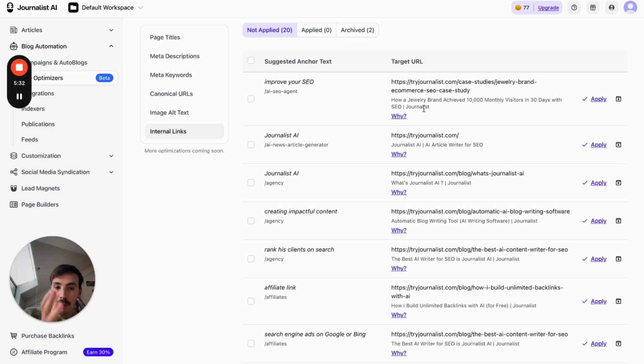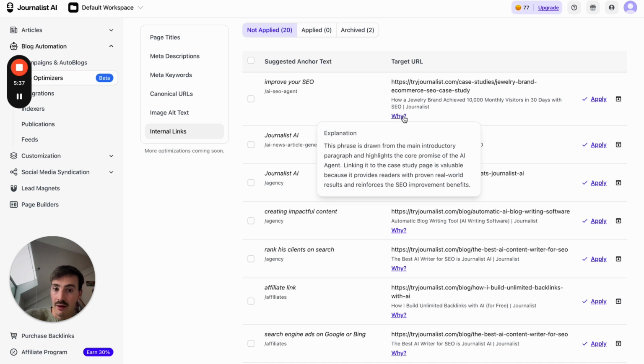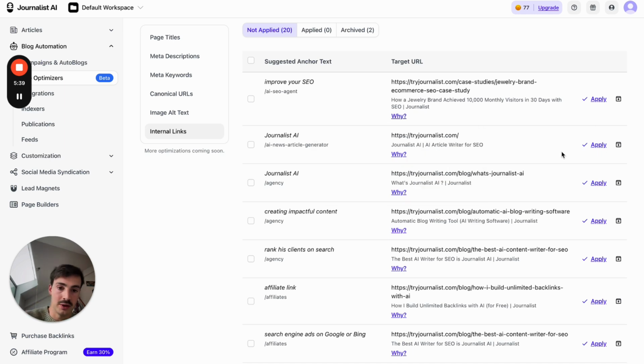Again, you don't need to apply all the improvements, right? You should see which ones you want, and then read the why, and then discard the ones you don't want, and then just apply the ones you want. Just saves you a ton of time.